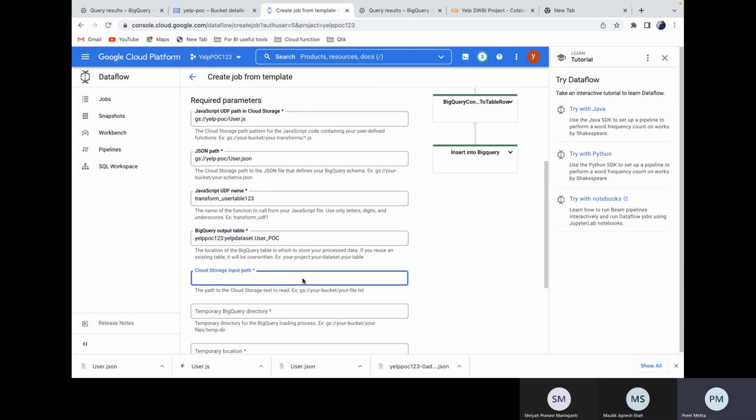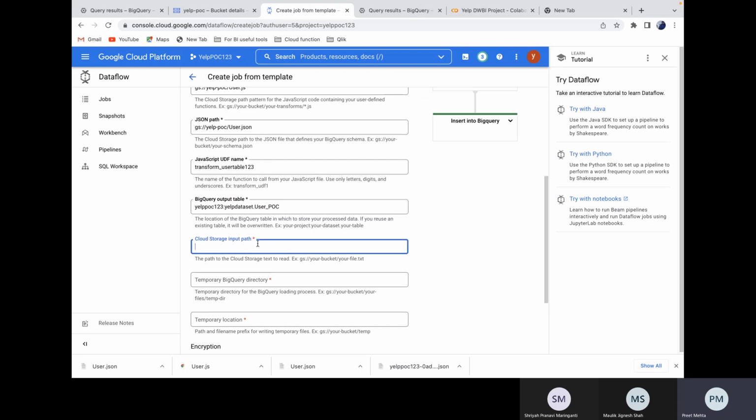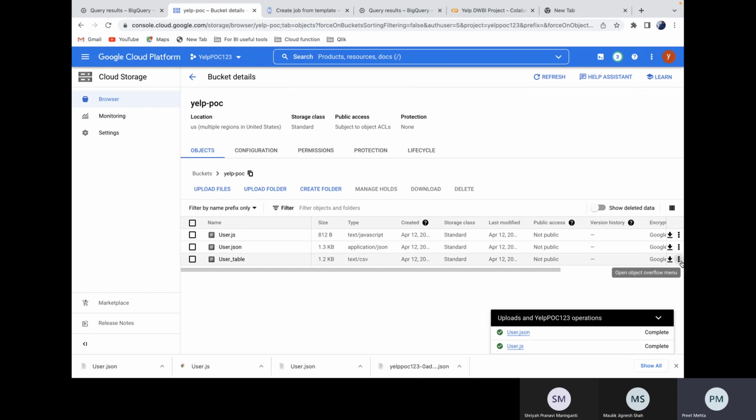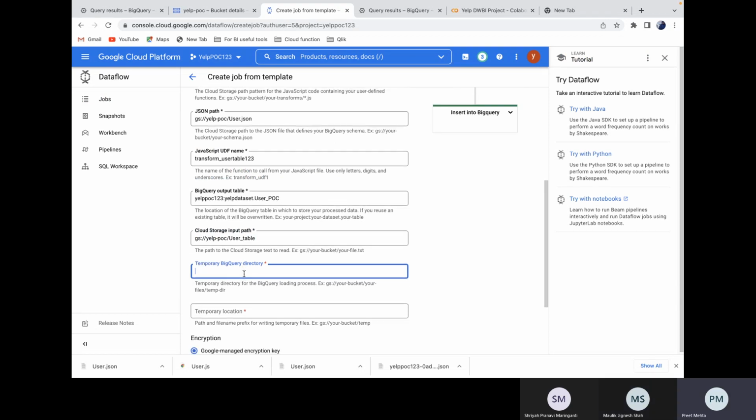Yes. Project name, colon, and the dataset name, and then the table name. Now cloud storage input file, the path of the cloud storage text file. So we have to copy this. Now it's asking temporary directory path.